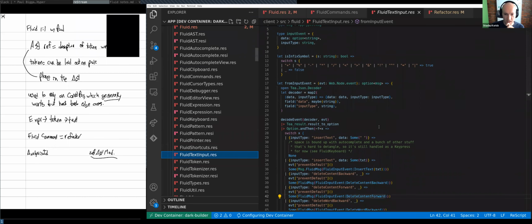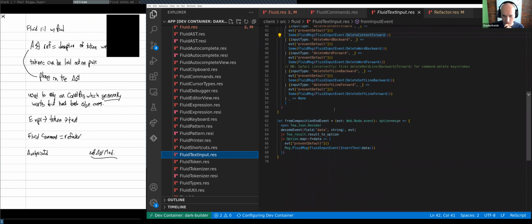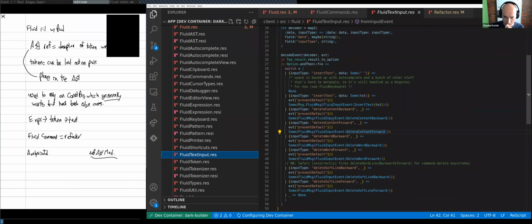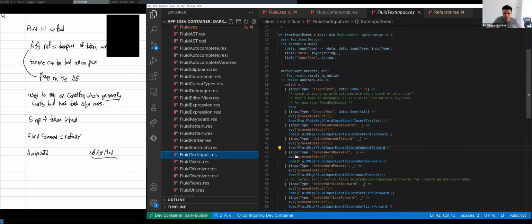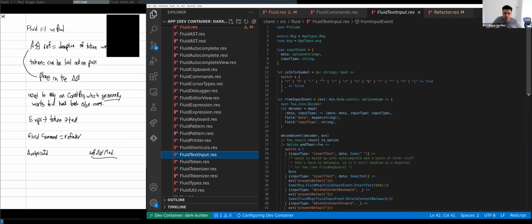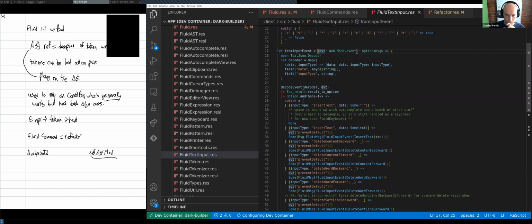And I guess fluid text input is some interaction with the keyboard, or is that more paste, or what is this? That's what it looks like, yeah. Because it gets an integer, I think. Yeah, when you figure out where something is. Actually, I think a lot of this is about insert text.